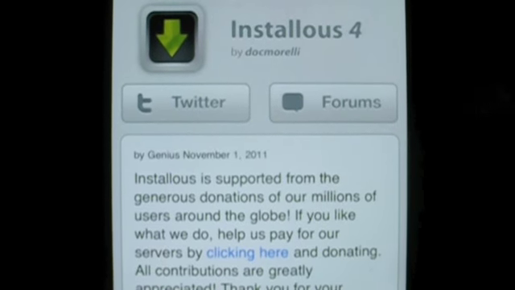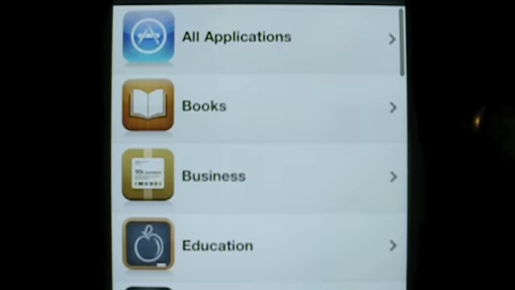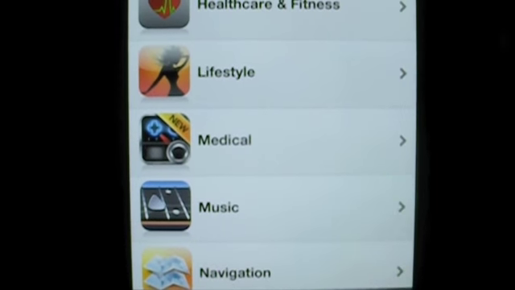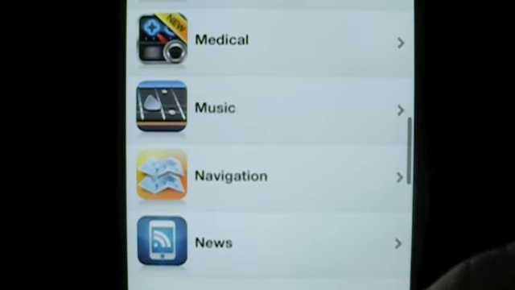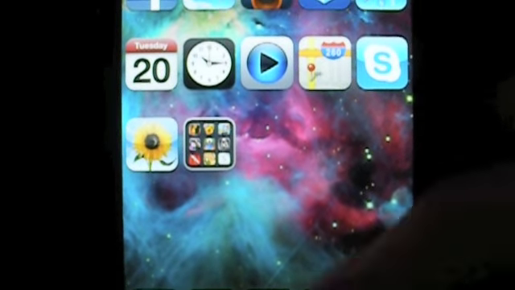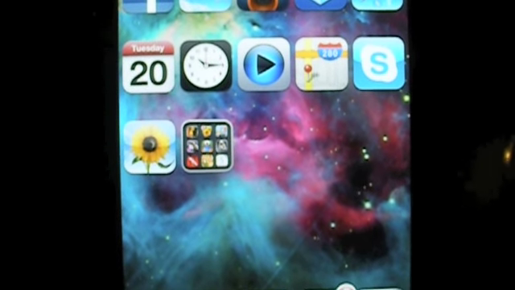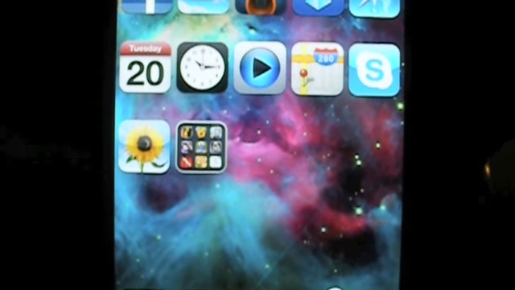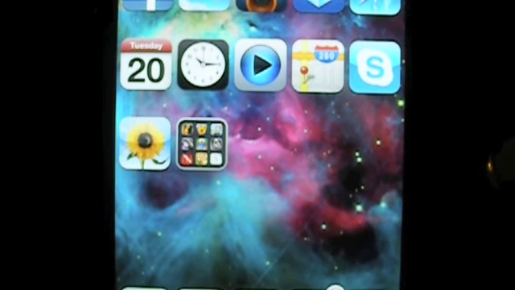The next one I'm going to talk about is called Installous, and you do need to add a source for this one. Basically, it's like an app store for cracked apps, meaning that you can get them for free. I'm not going to condone downloading any cracked apps for free just to have apps for free. But it is good for if you want to try out any kind of apps or games before you buy them. So, Installous is free, and again, you do need another source, so I will list that in the description.